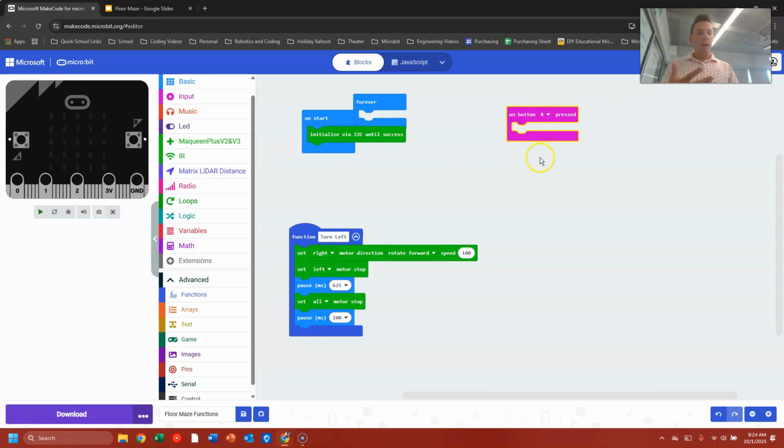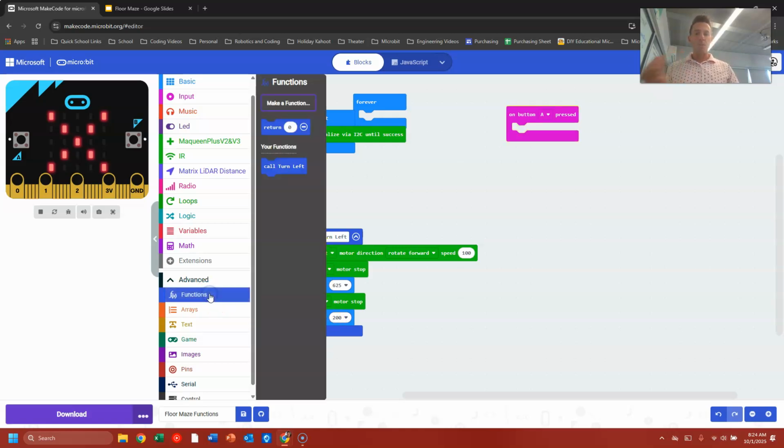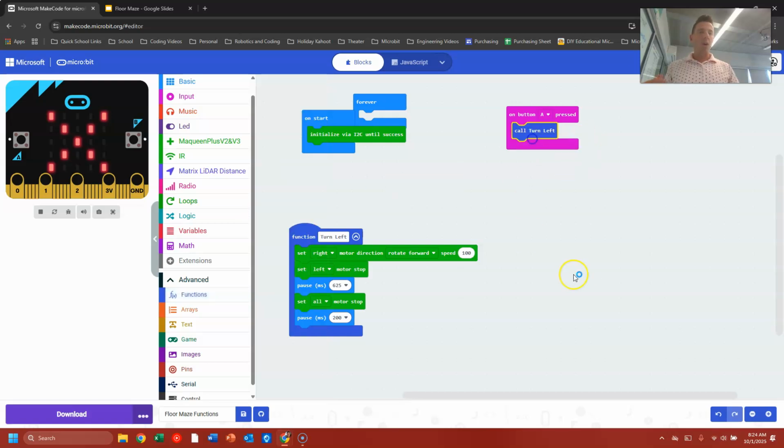Now, we've created this set of instructions, but in order to use it, we go to functions and say call left turn. Whenever we use this call left turn block, a custom block, it's going to jump down to this left turn function and execute all of these steps before it moves on to the next step up here. Now we're going to create a right turn function, or turn right.